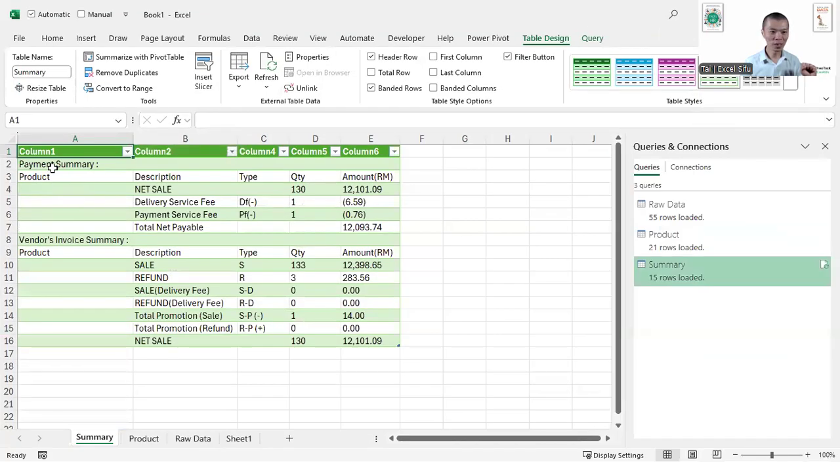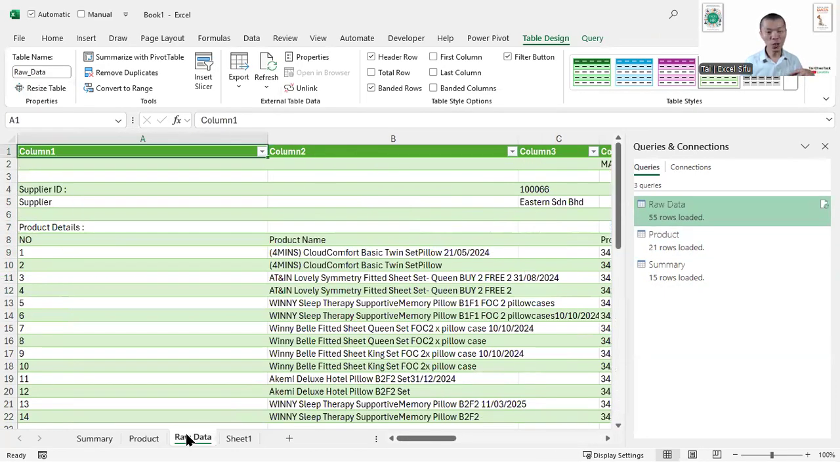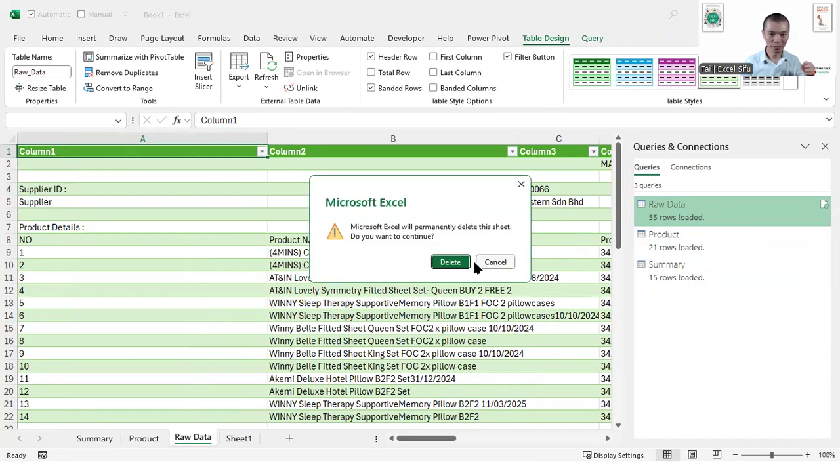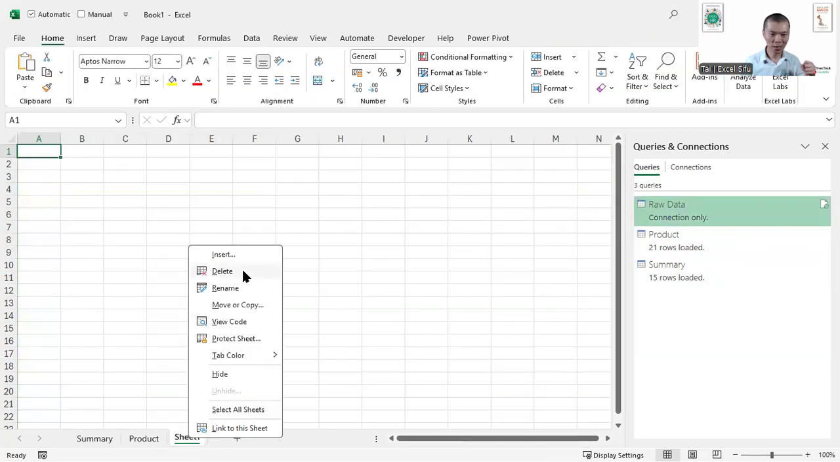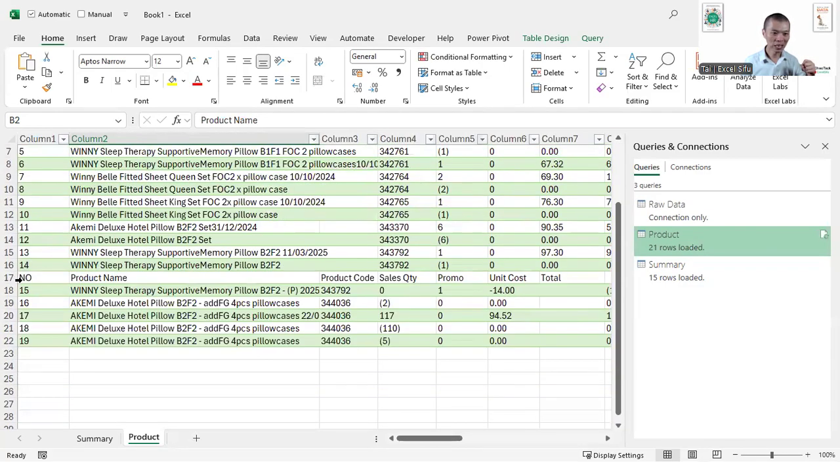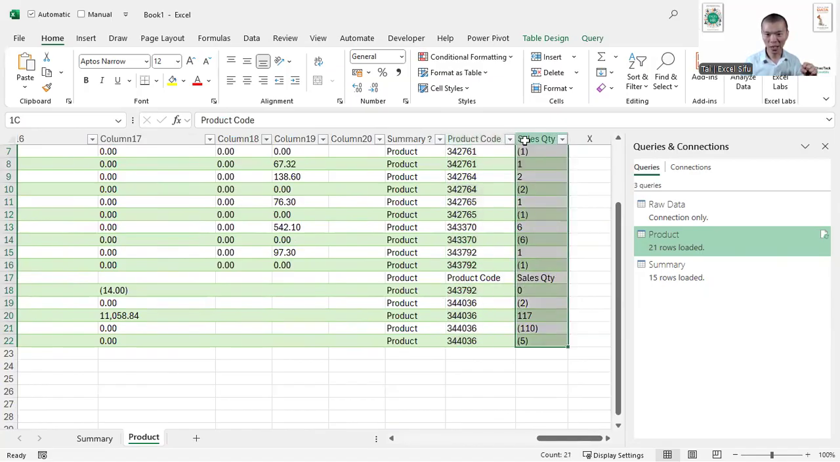Good. So this is the summary. And this is the product. And this is the raw data. Usually the raw data is not necessary to be here, so we can just remove it to turn the raw data into a connection. So I just remove this raw data, delete. Sheet 1 is not necessary, remove as well. So okay, this one has 19 records. Certain things need to be touched up as well to make it work. There are some redundant columns to remove, and towards the end, you can see there's product code and the sales quantity. At least this gives you some idea of what is possible using a PDF file.